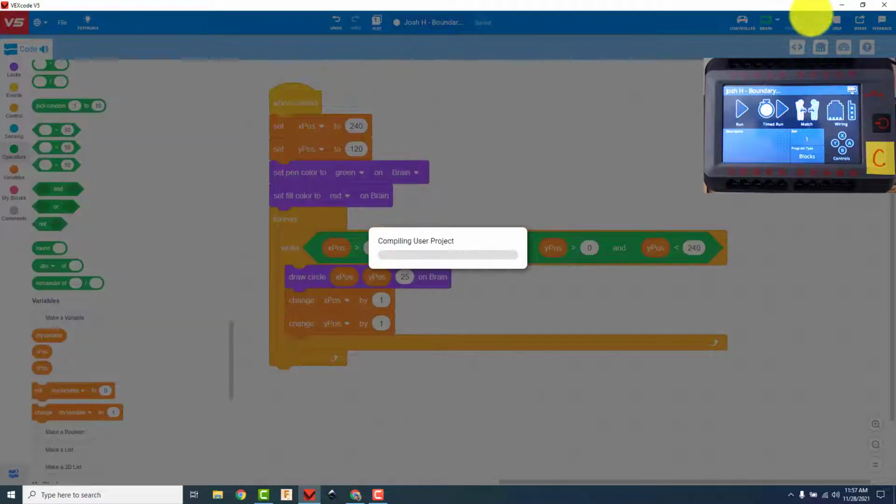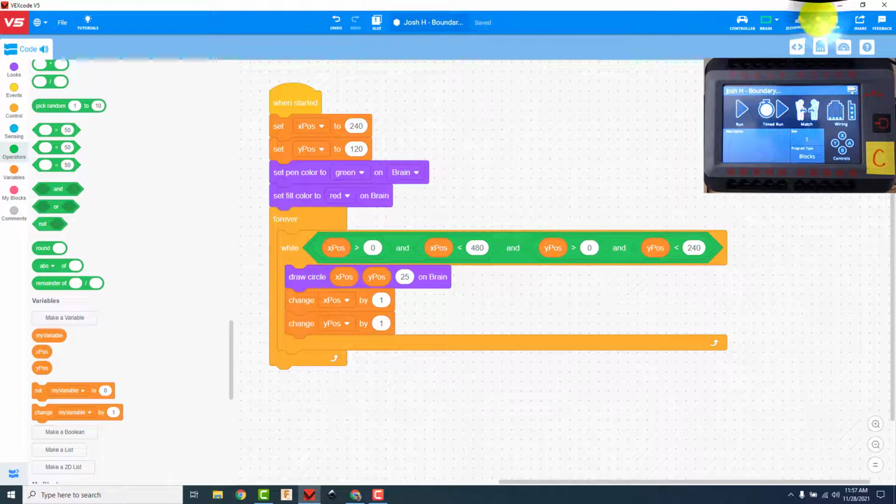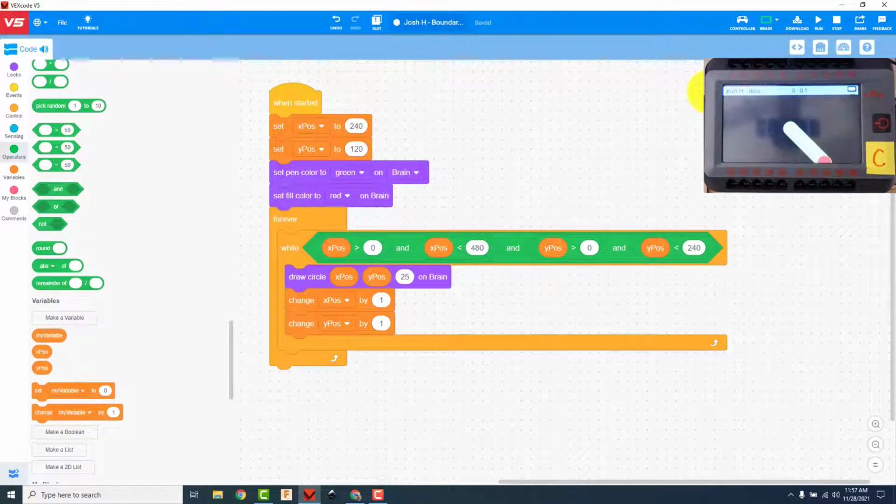All right, so let's take a look to see if this runs. We'll download it and we will run it. And it stops the ball. Boom, just like it's supposed to. Now we've got to figure out how to bounce the ball.